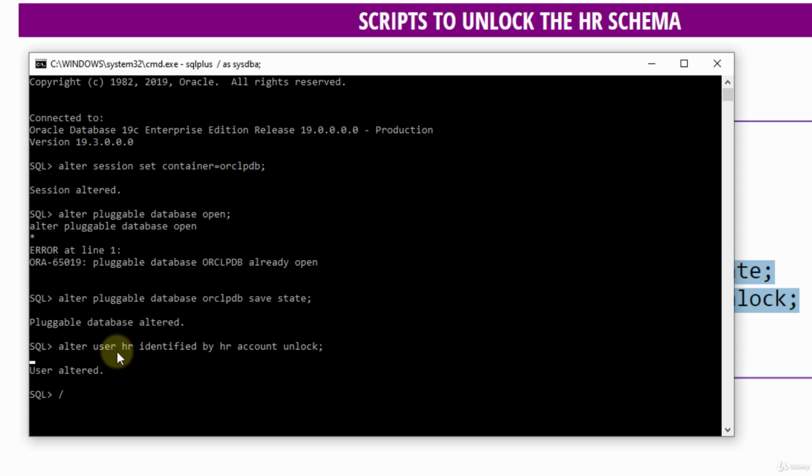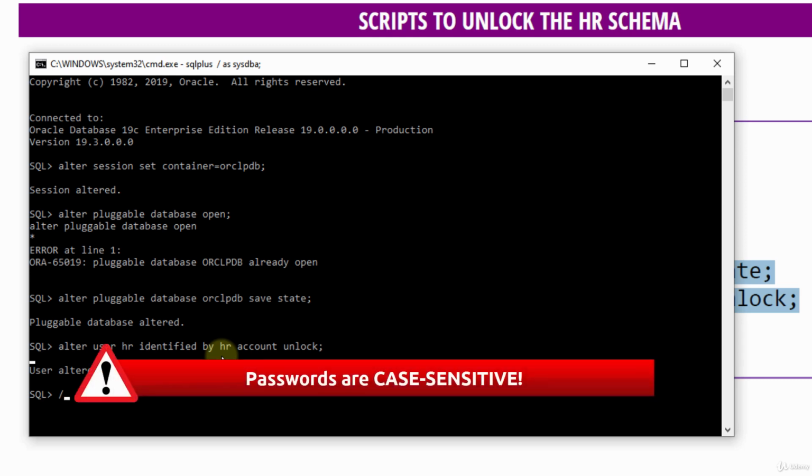So the next line of code is for unlocking the HR user. In that code, the first HR is the name of the user and the second HR is the password that we specify for that user. So if you see a user altered message, it means you successfully unlocked the HR user and updated its password as HR in lowercase. Remember that you will need to use this password to connect to the database with the HR user. And please keep in mind that passwords are case sensitive.